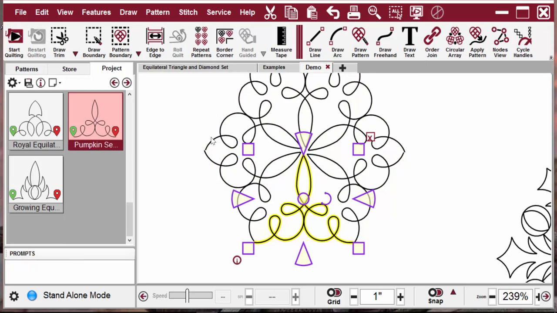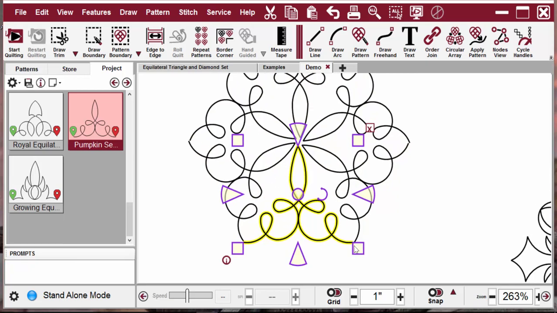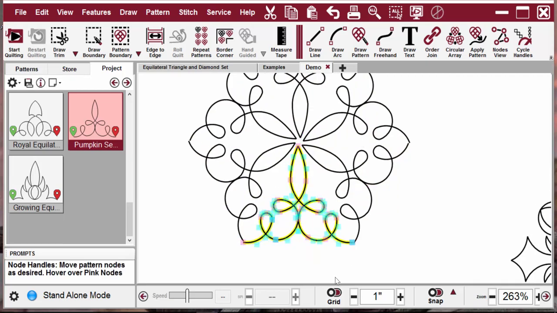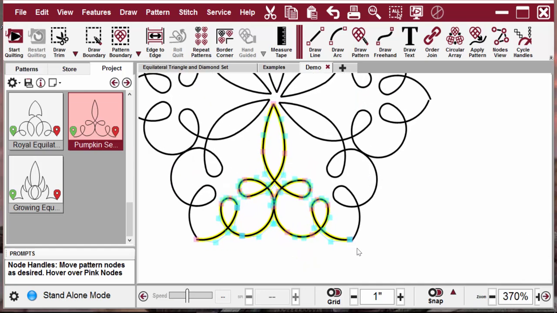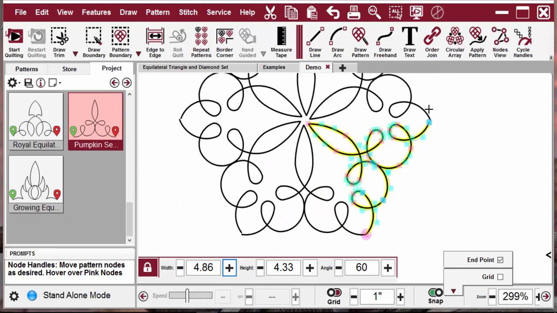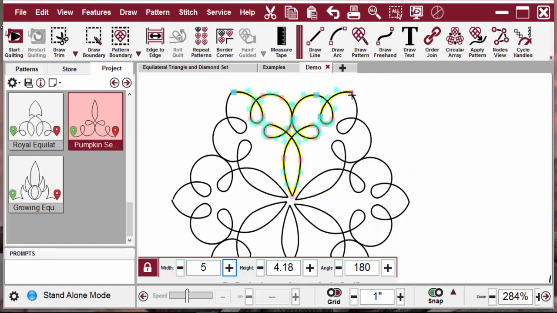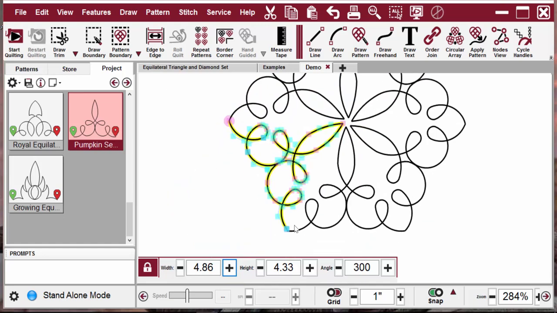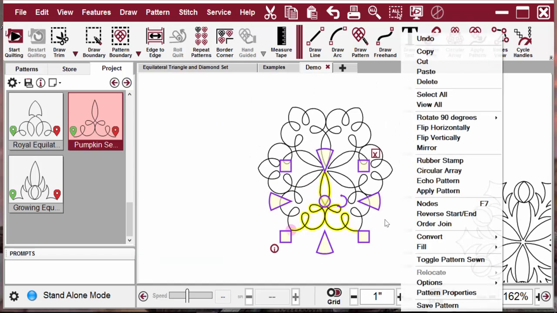Now, if I do want this pattern to stitch continuously, I need to use nodes mode and my endpoint snap to make sure that I connect each of those. Just pull it over until each one snaps. And then they will all be connected. And it will stitch as one design.